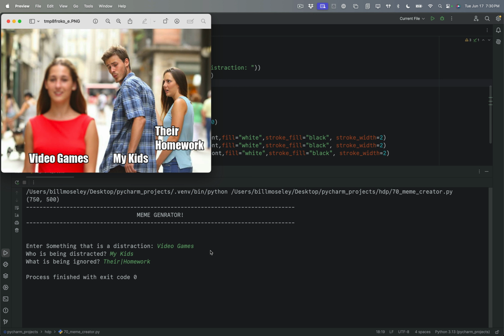So that's a fun way to use Python and Pillow to create all kinds of different fun projects that you can interact with the command line and use command line things to influence images. So that's it for today.